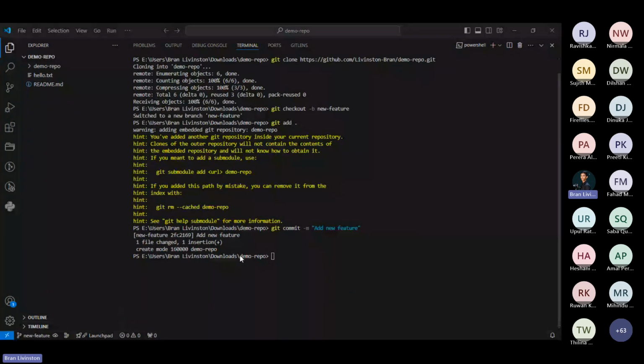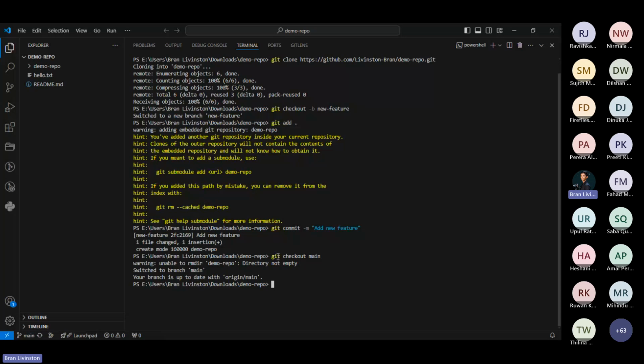Now merging branches. After completing your work on the branch, you can merge it back into the main branch. First switch to the main branch using git checkout main. Then merge your branch with git merge and the branch name. Git checkout main branch. Unable to remove, directory not empty. Switching to the branch. Done.